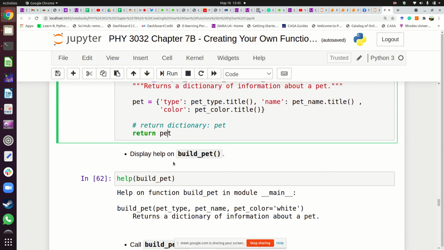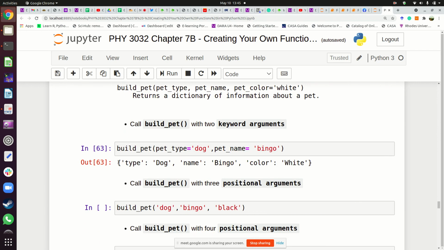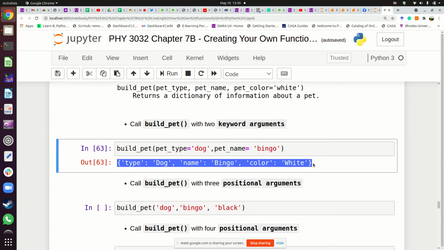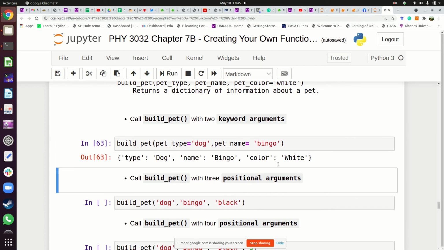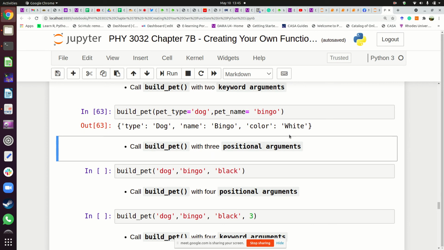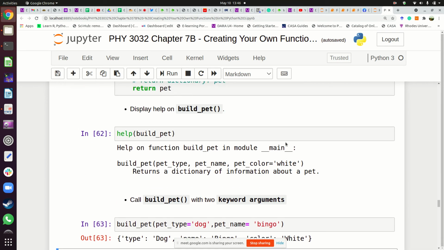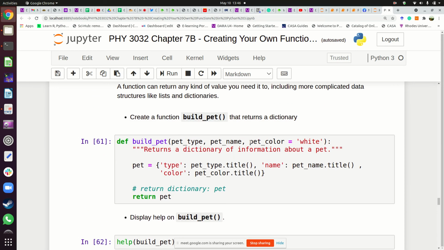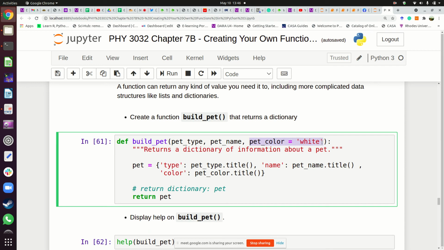Then I'm given that dictionary called pet here. You see that? If you look at our pet dictionary, the color is white. So it's using the white value, which has been set here. Okay? Is that clear?